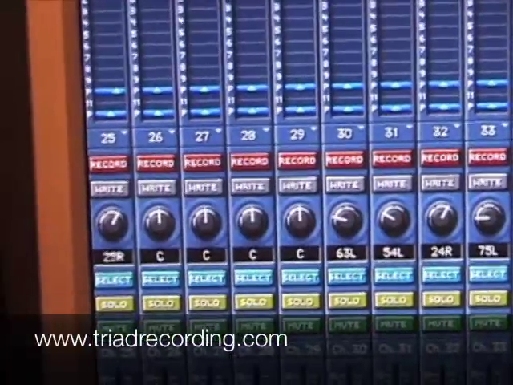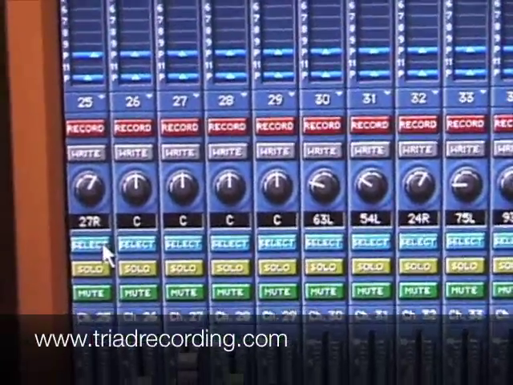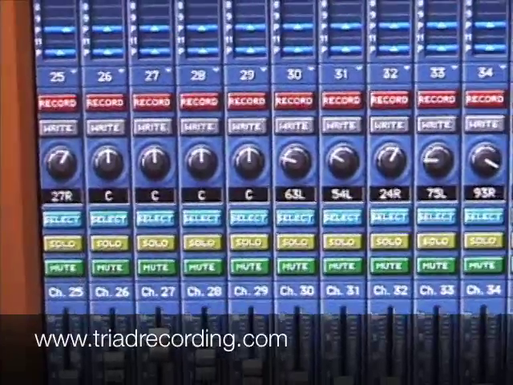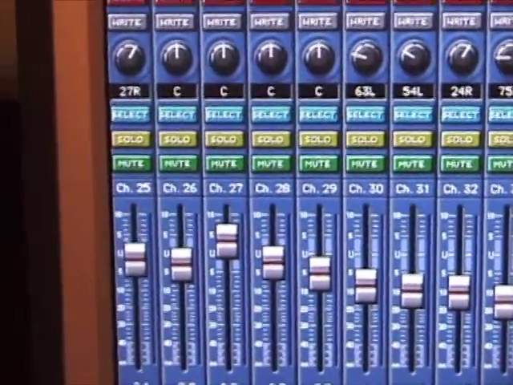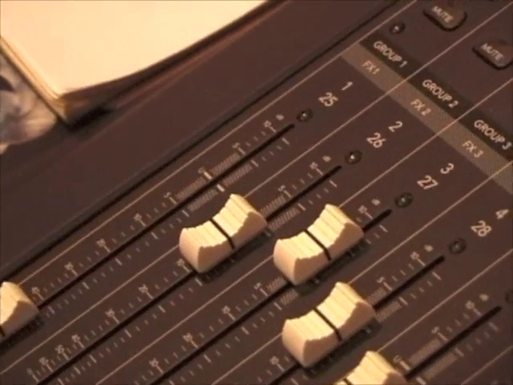which at the moment is set to pan. Below that, again, just like on the console, select solo, mute, and the fader. These all update in real time, so if you want to impress your friends or clients, or just have nothing better to do, you can twist that and have the fader go up and down by itself.